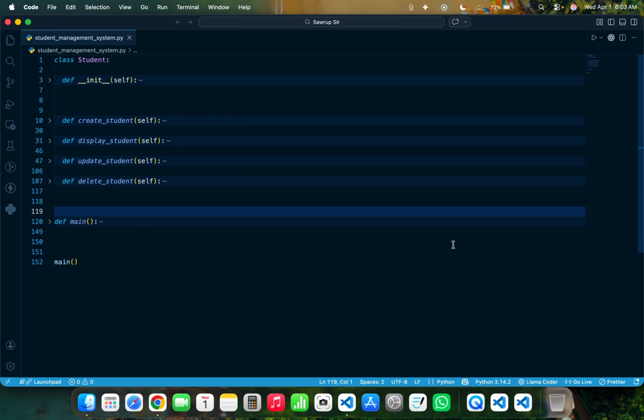And the next method is to display the student. With the help of this method we can display the records of each particular student.